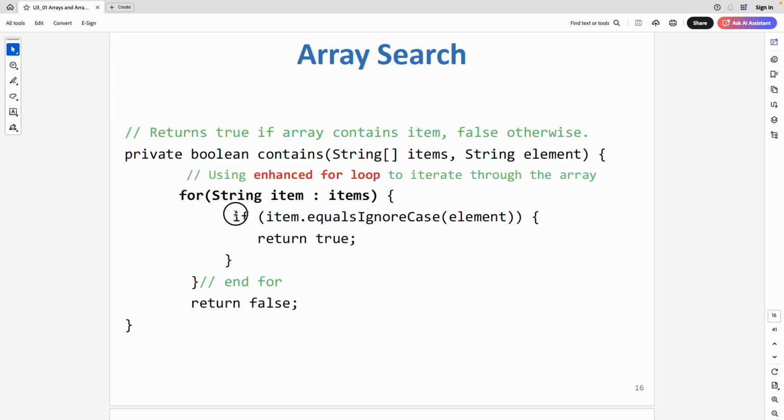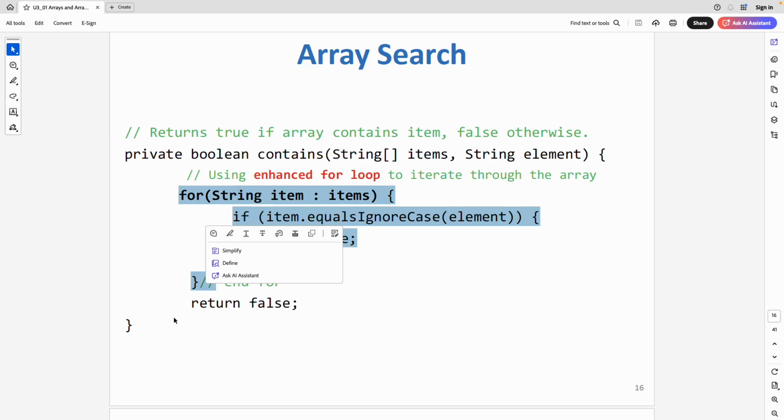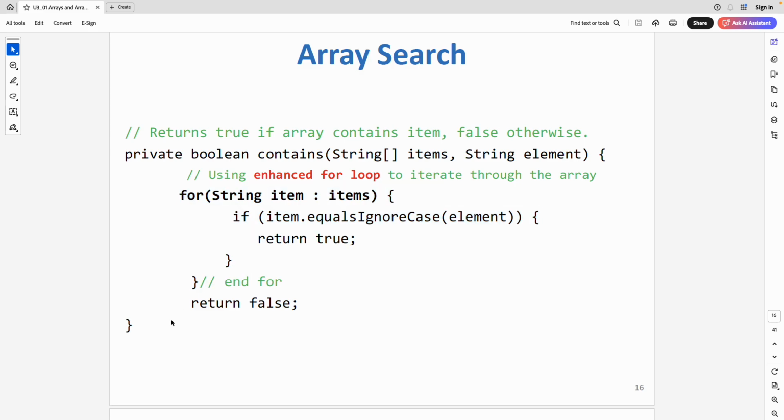But if it is not, I will not return anything. I will just go and check the other item. And within that for loop, if I couldn't find it, which means that I wouldn't be able to return true, I end up after the for loop, which means that if I'm here, it means that I couldn't find it. That's why I'm returning false. Is that clear?